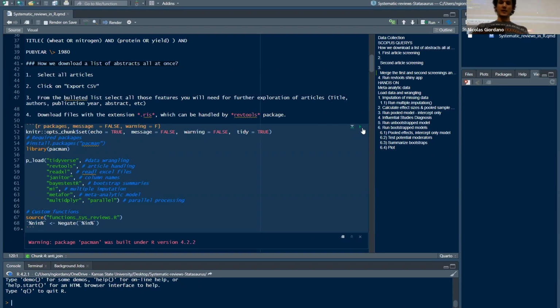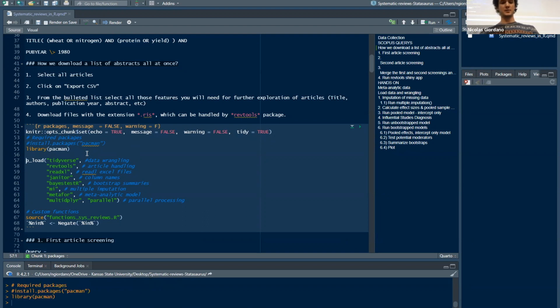And so I'm going to just run the packages here. Most of you, if you're coding live, might need to install this pacman package. That's basically what this package does for you. It tests whether a certain package is already on your computer, and if it's not, it will install it. But if the package is there, it will just call the function library. So I'm not going to run it because I already have it on my computer, and just run library and run p_load for loading all the packages.